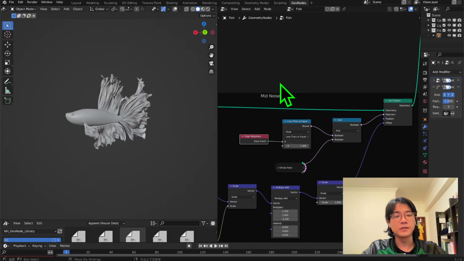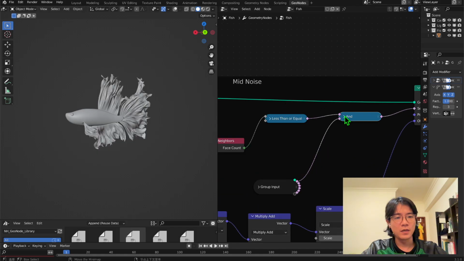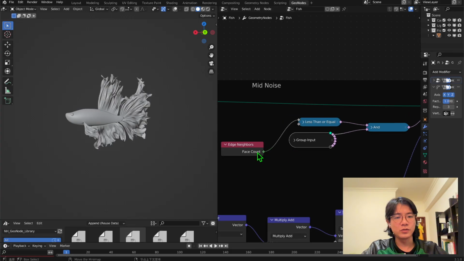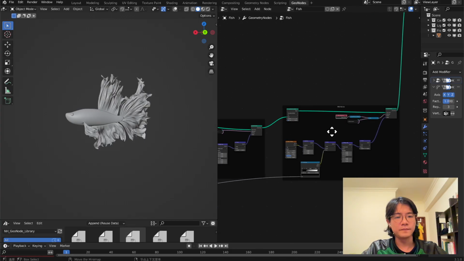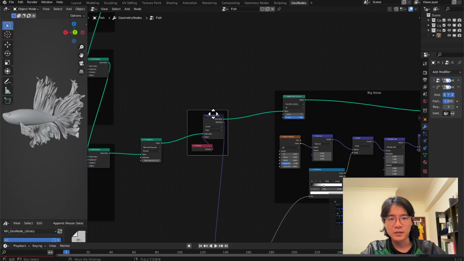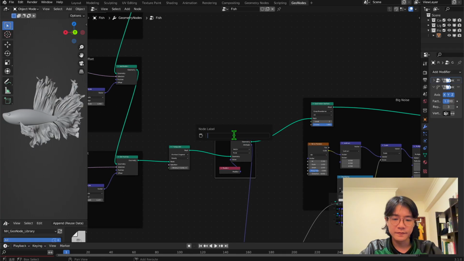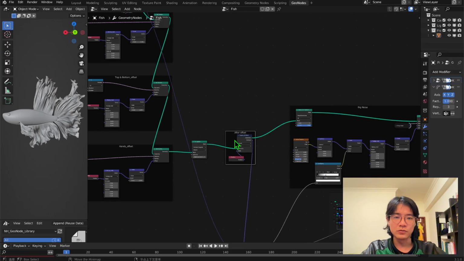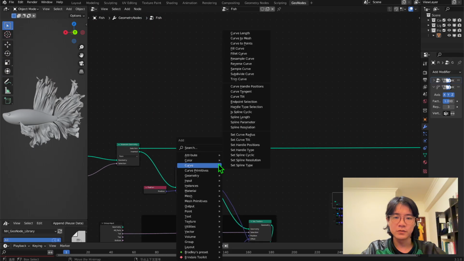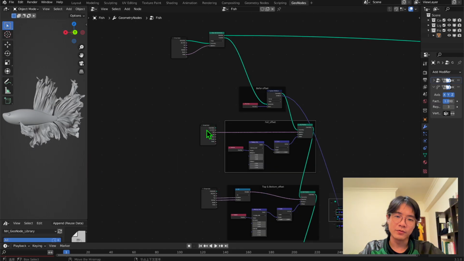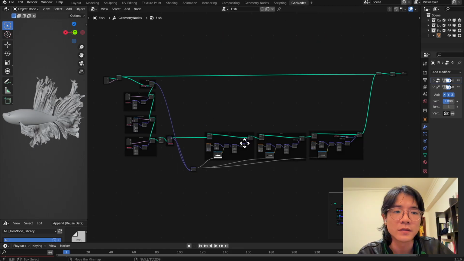Now we clean this node tree a little bit. So this is not going to change, so we put them smaller. We group that and name that after offset, and also group this to be before offset. You can put this inside of here. So that's the node tree we got for this point.